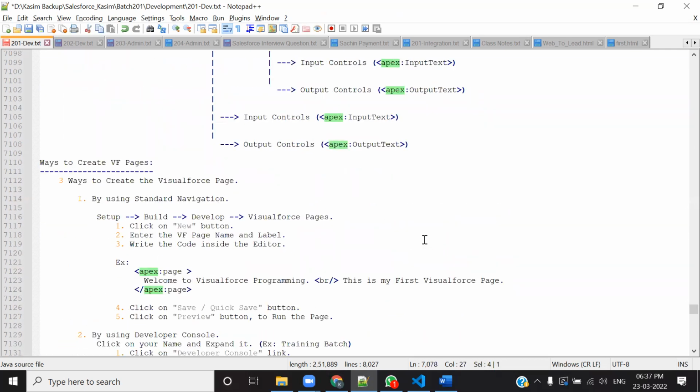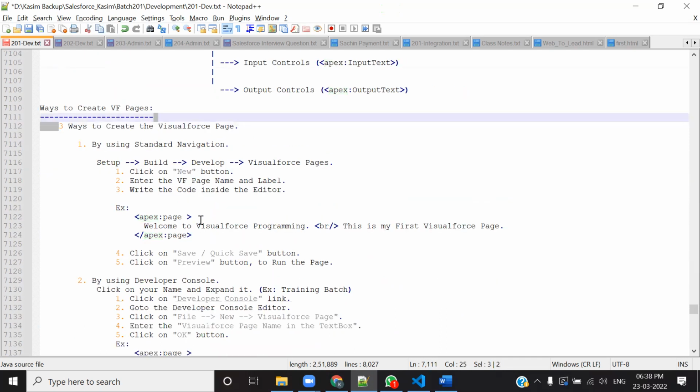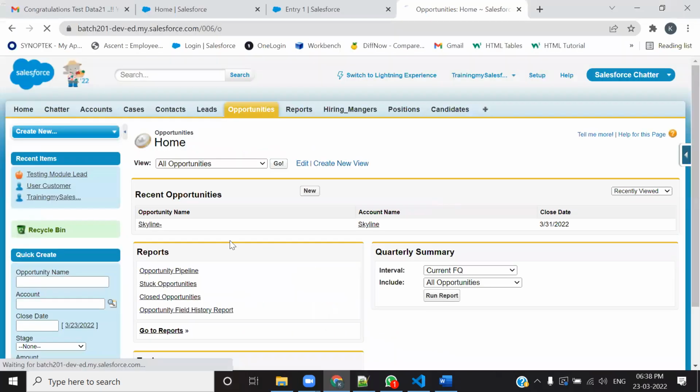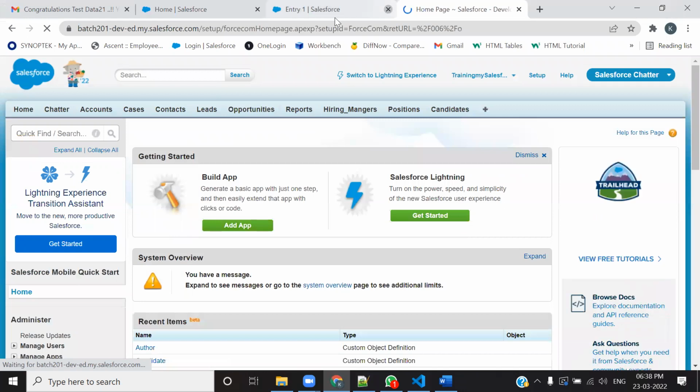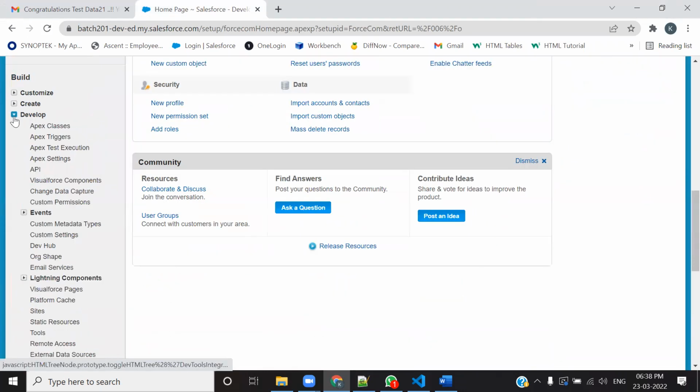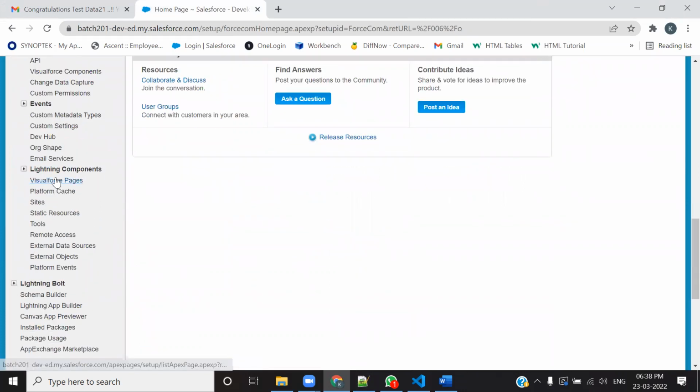Now, how to create a visual force page? There are so many different ways, like there are three ways. First, by using the standard navigation. Let me show you. So let's go to the setup menu, go to the build menu, develop. What do you want to create? I wanted to create a visual force page.